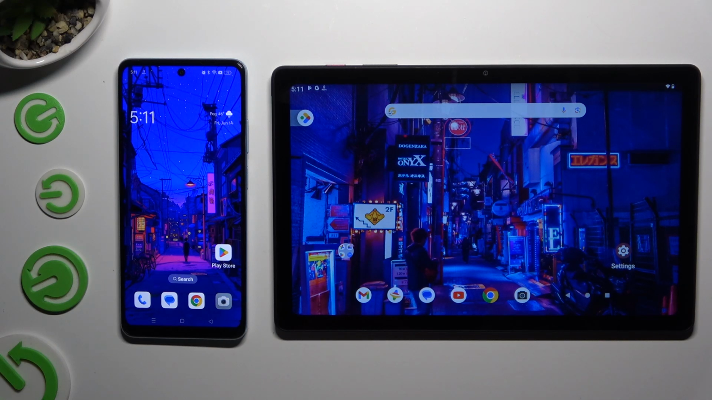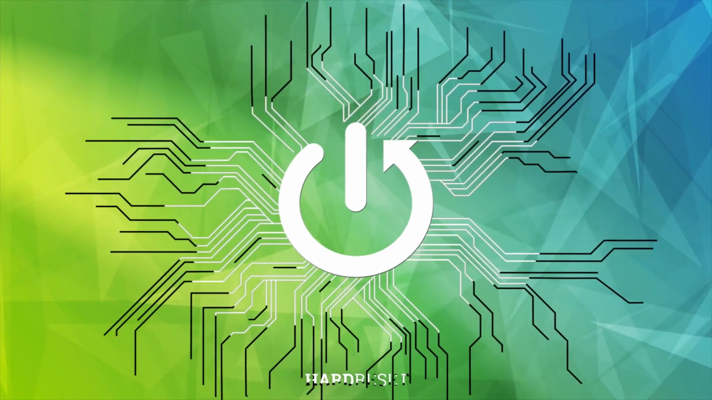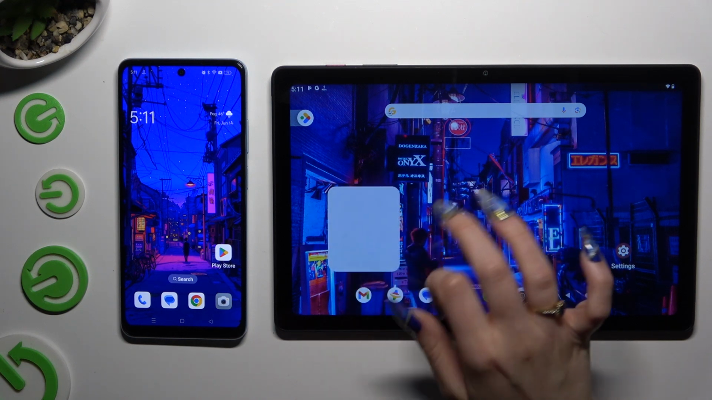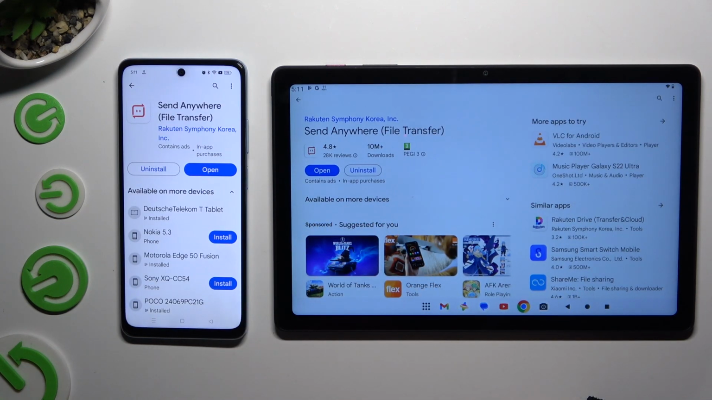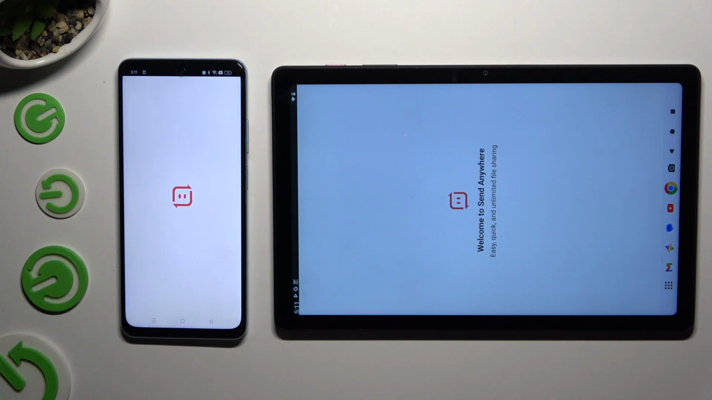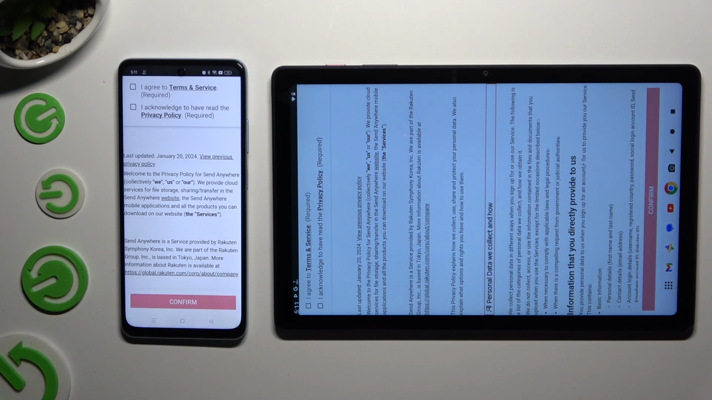Today I would like to show you how you can transfer files from an Android device to T-Tablet 5G. Begin by launching Play Store on both devices and getting the free app called Send Anywhere. When it's ready, launch it. Then tap on the same options in both apps to set them up.